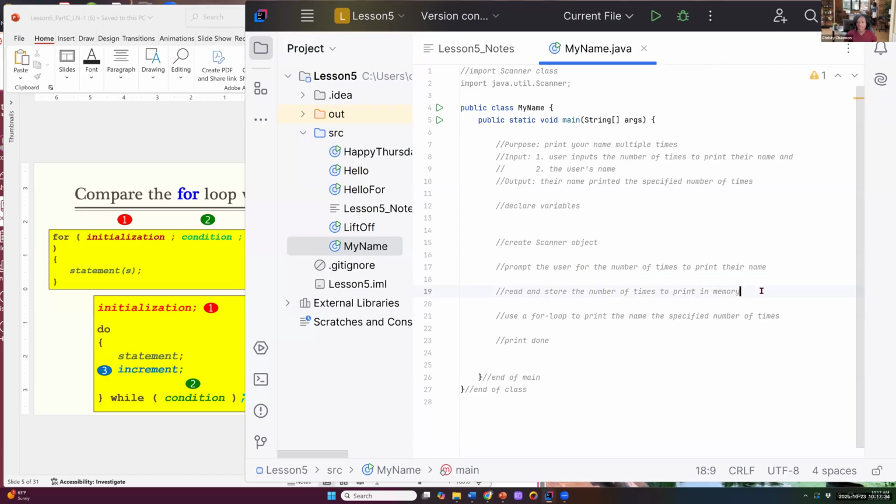Okay, I'm going to read it. After I read the number of times, do this, please, you all. We're going to prompt the user for their name. Okay, and then we're going to turn around and read it. Read and store their name. Everybody good with that? Thumbs up if you've added that requirement. I like that new requirement.